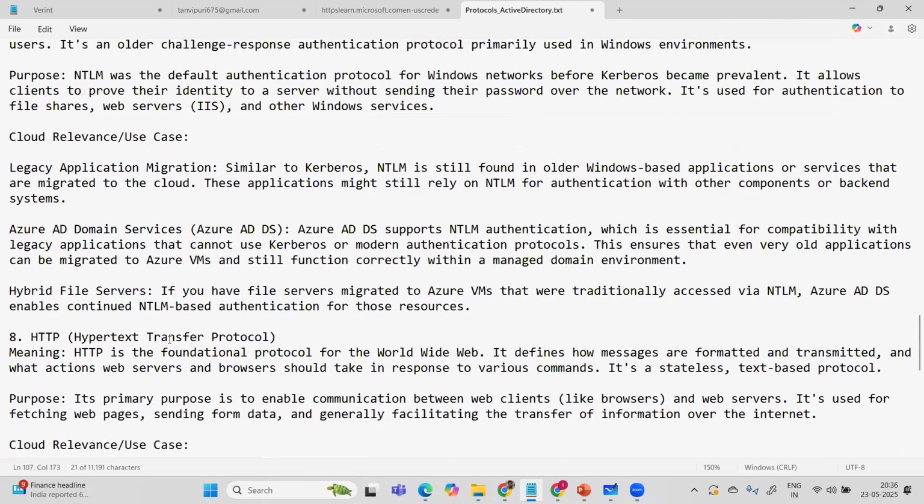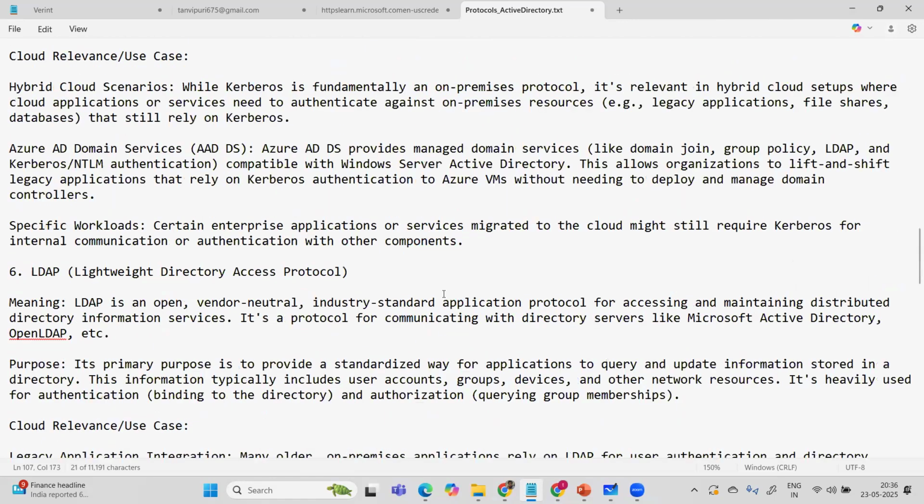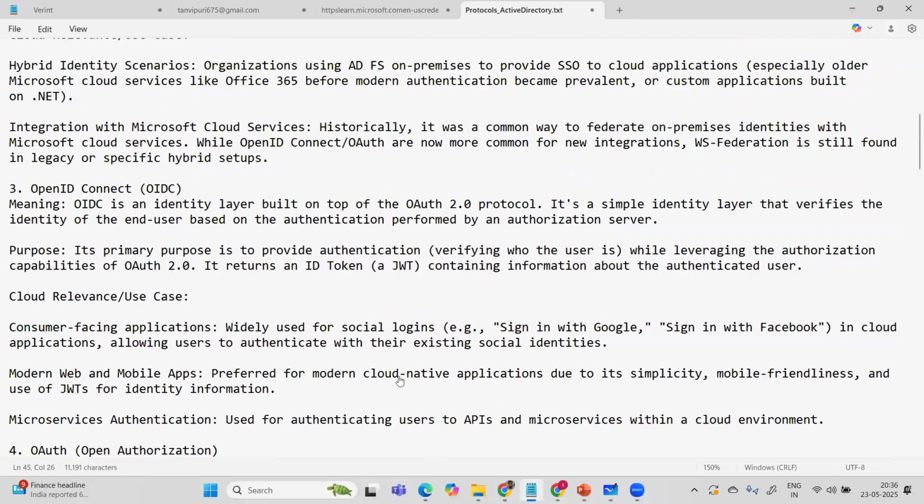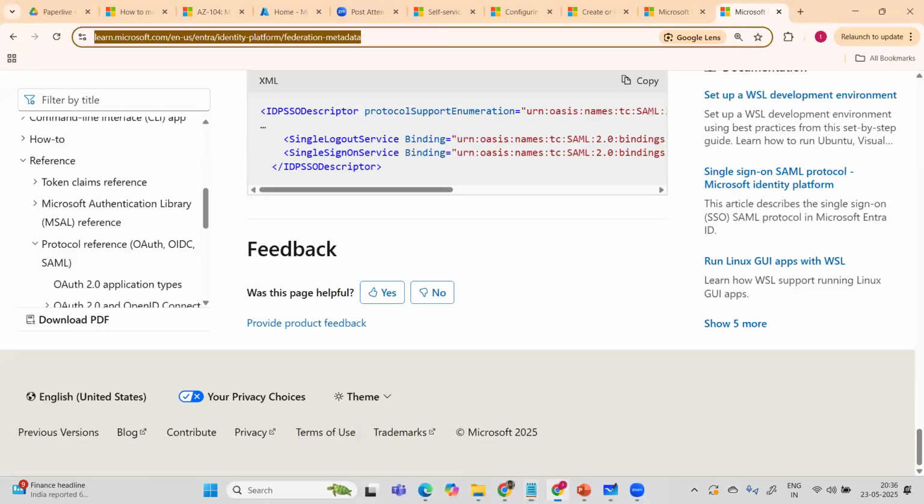Later on, you could refer to this, and I have already provided all these documents.